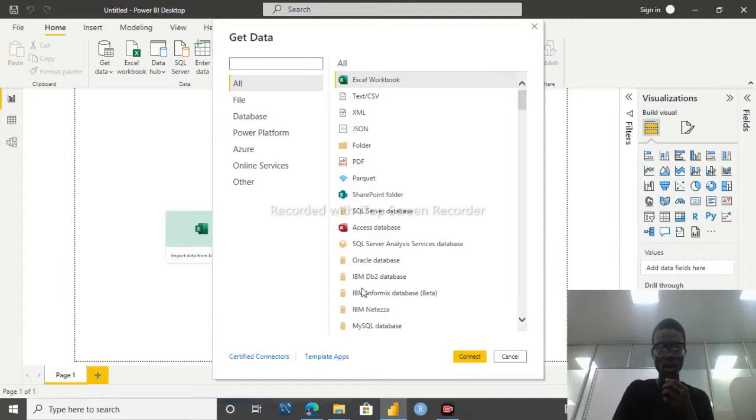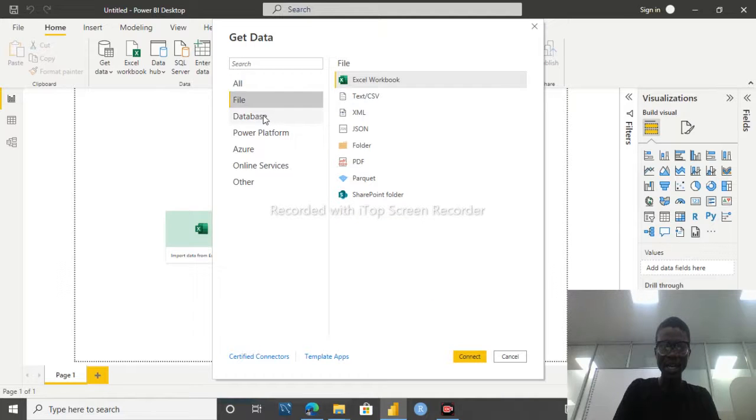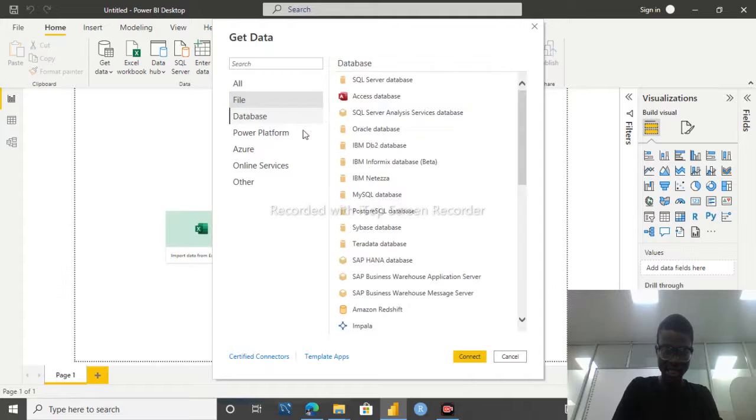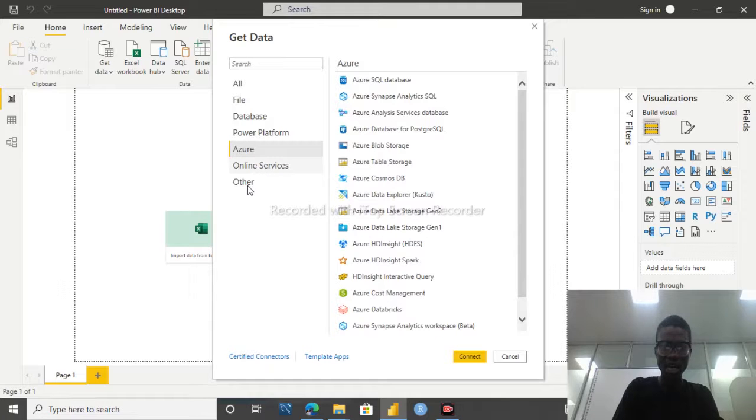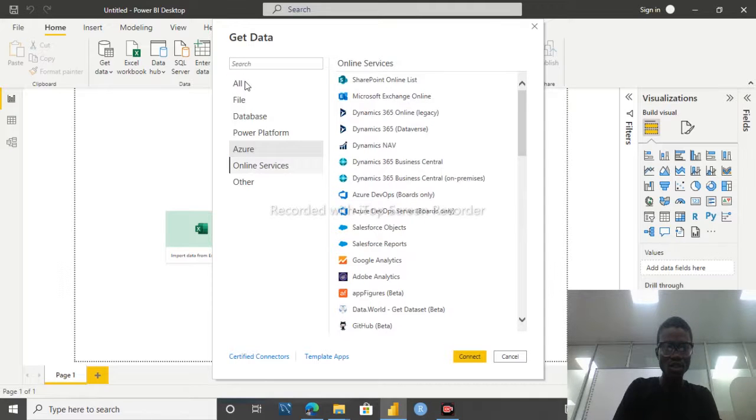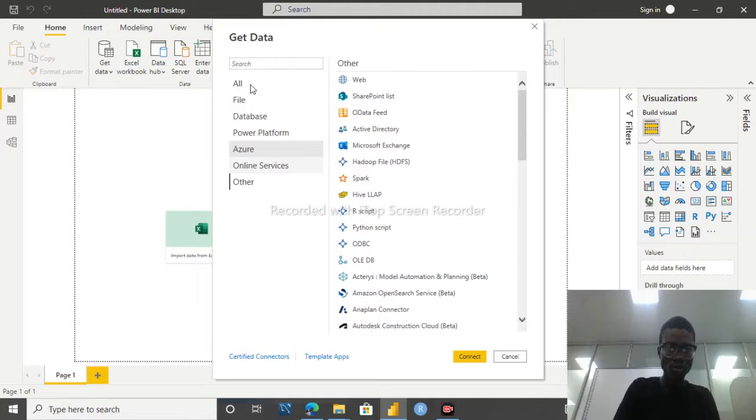Okay, so after clicking on get data, I saw this. These are different places where I can connect data from and use for my analysis: from a folder, from an SQL Server, from Azure, from online services, from others which are not listed there, like that. So just get data, then use maybe the all option. You can use all.